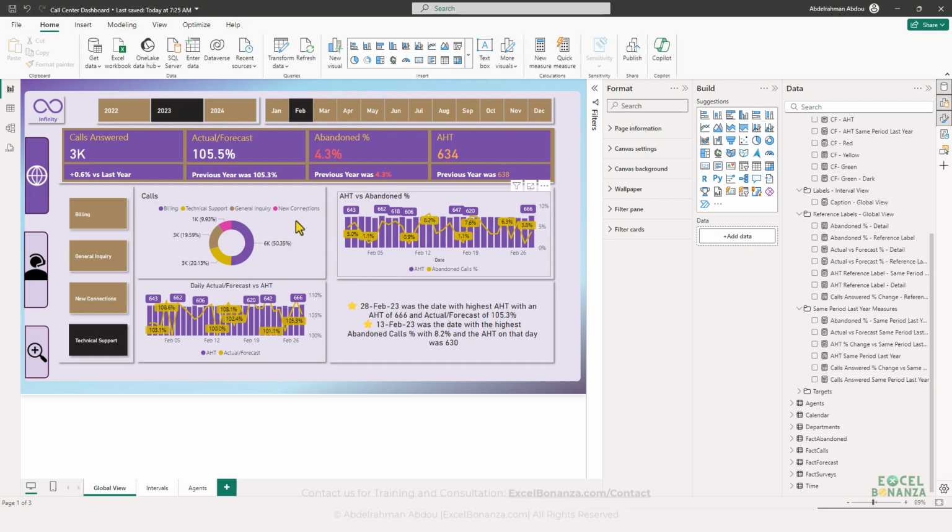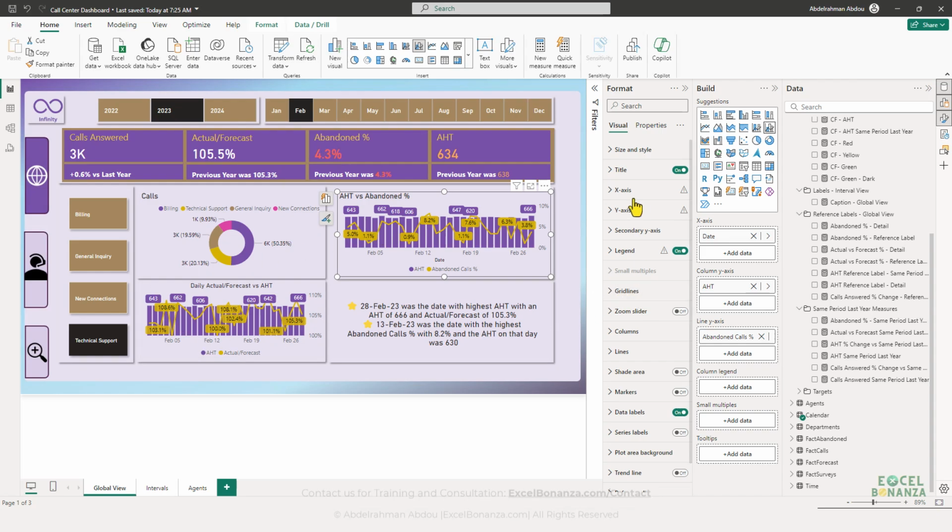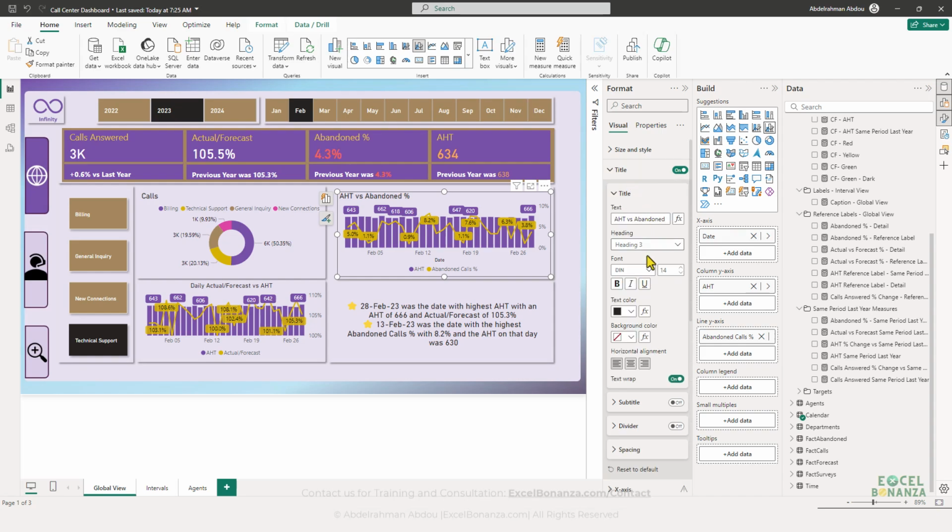of that day. So you can see here we have the actual to forecast, we have the AHT versus the abandoned percentage, and I think to make this consistent, we would need to make the title be aligned to the middle. So we're gonna align this to the middle.